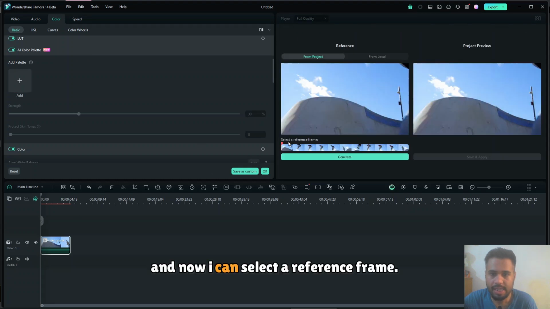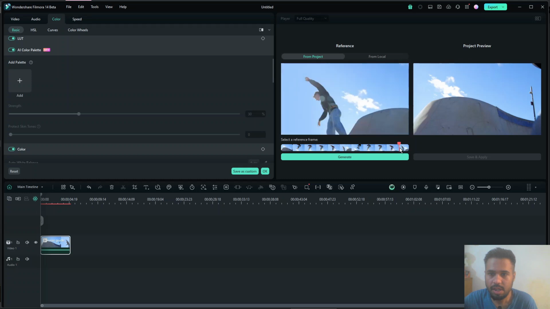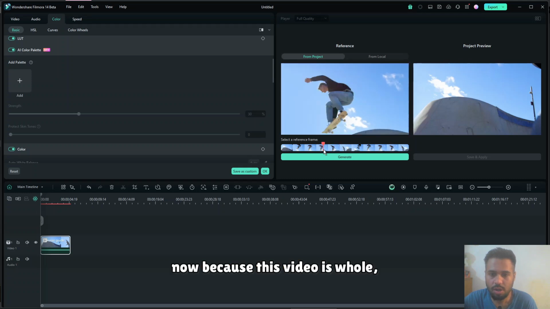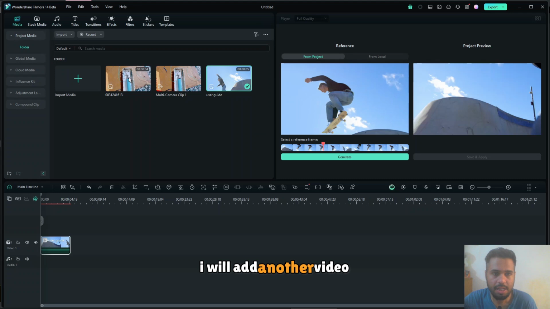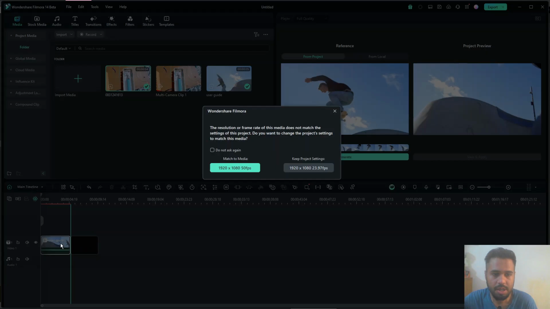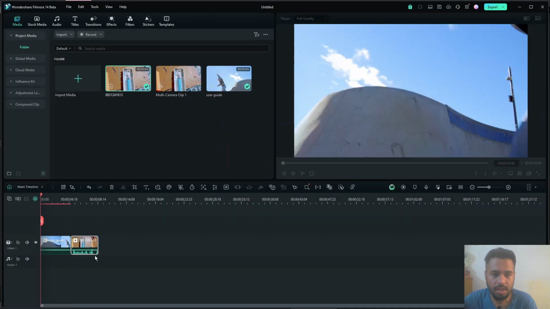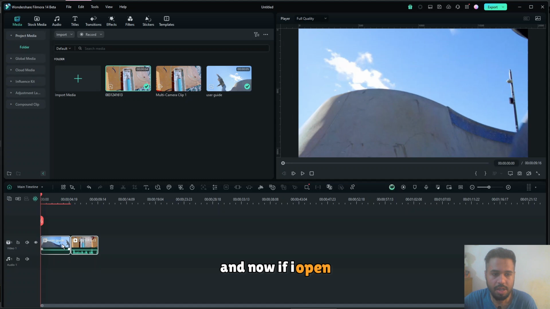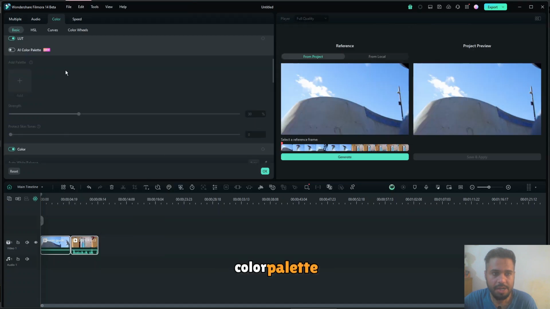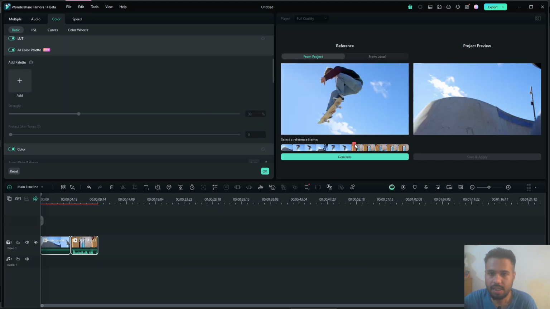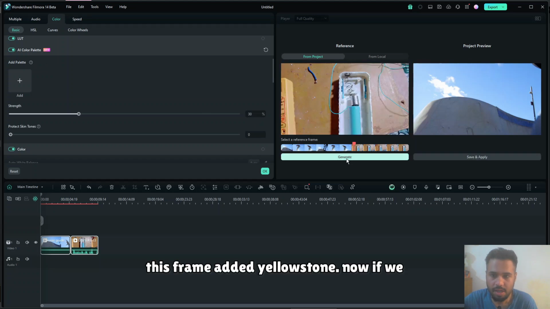And now I can select a reference frame. Now because this video is whole, I will add another video here. And now if I open color palette, enable it, and now if I select this frame, added yellowstone.